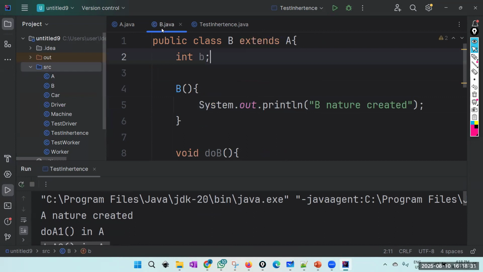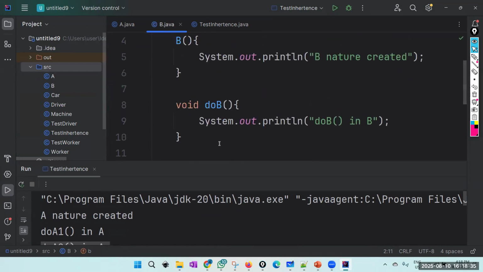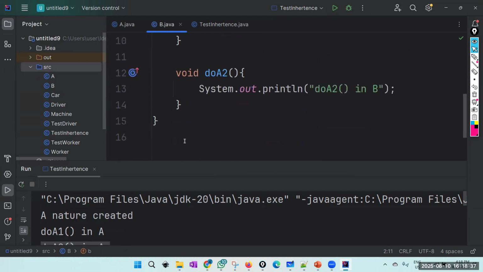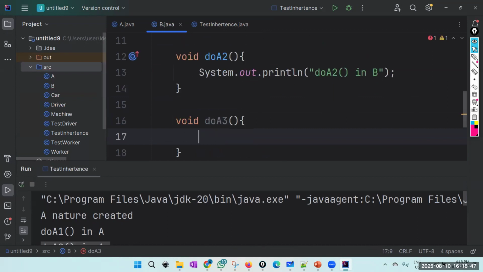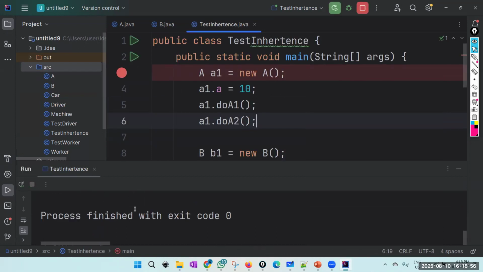What is the other rule? You can have abstract methods, right? So now I have a few methods which are not abstract. Let's say I have a method called do A3. If it has a method body, that is fine. No issue, right? No compile errors, it runs.